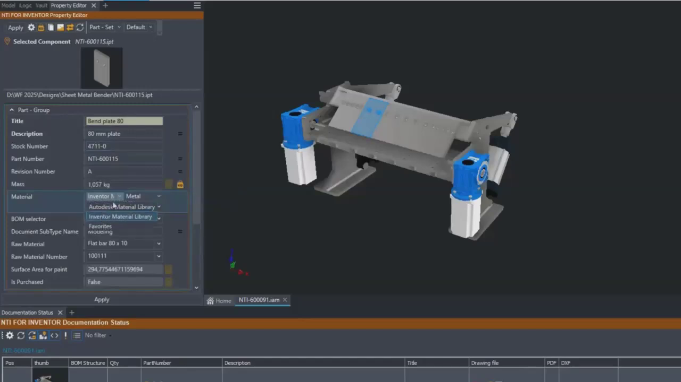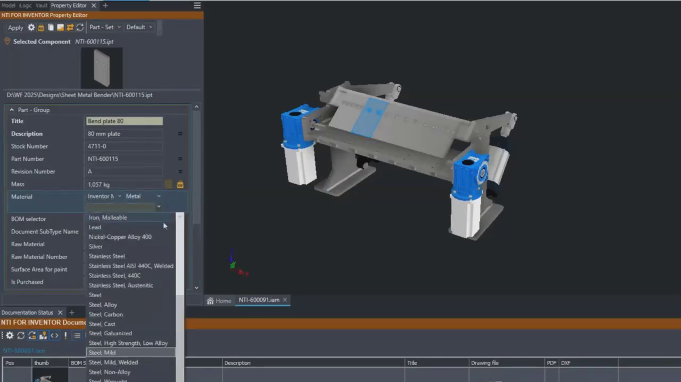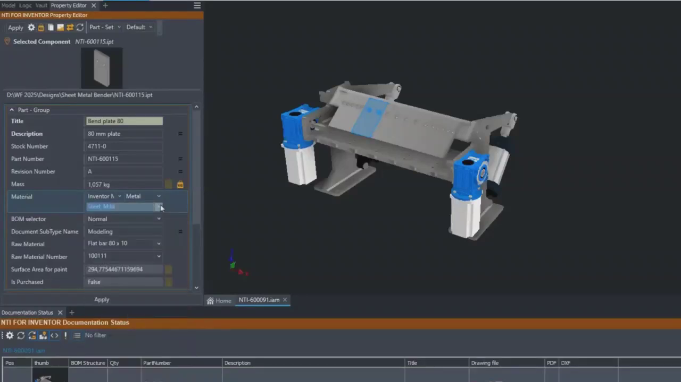I have the material, and the material is based on what you have in your Inventor. So if you have a company standard material library, you can use that, of course, in this editor. I also have the ability to make the categories before the materials in here, so I can sort them out more easily. Again, I have my BOM selector.